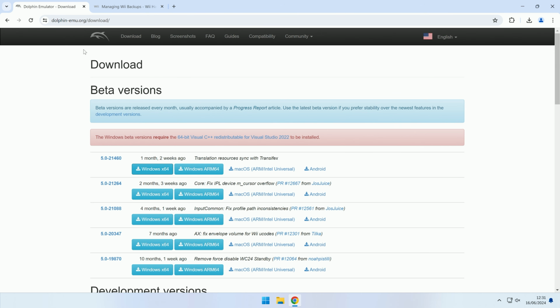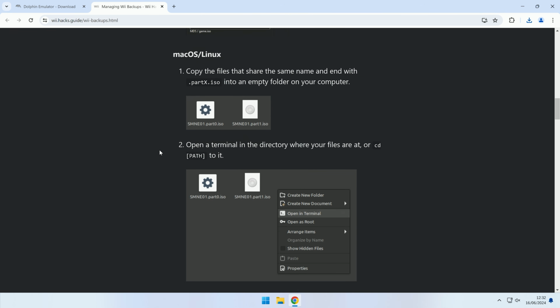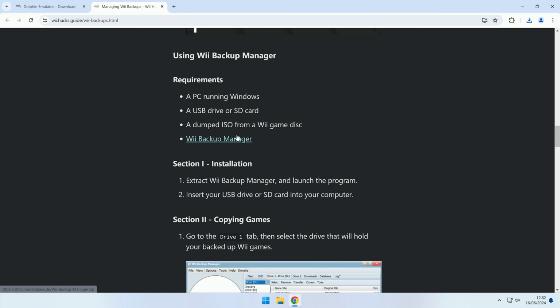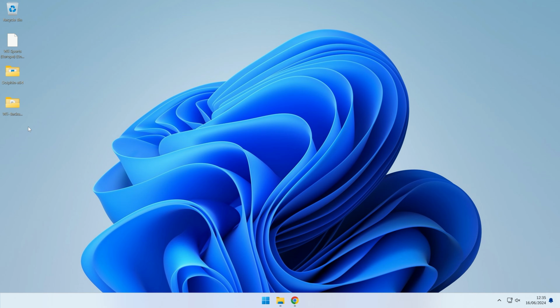If you come to this link here, the link will be in the description. This is where we can download the Dolphin emulator from. Now this will only be able to be done on Windows machines, so if you're on anything else, you will have to find another method. So if we just download the 64-bit version for Windows, and then we come over to this link here, the link will be in the description, and we scroll down towards the bottom, we can then click the Wii Backup Manager link here to download Wii Backup Manager. So now we have both of those downloaded. I will now just extract those from my downloads onto my desktop so that you can see them. And now I have both of those extracted onto the desktop, we can now get on with the conversion.